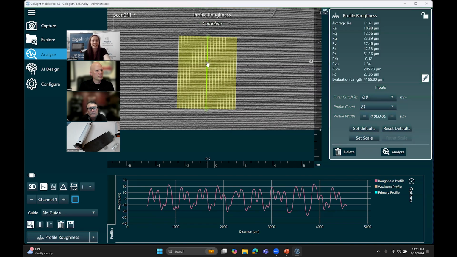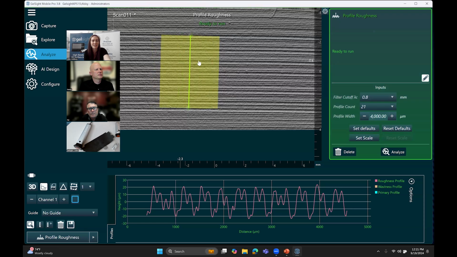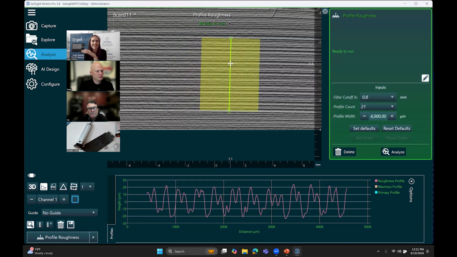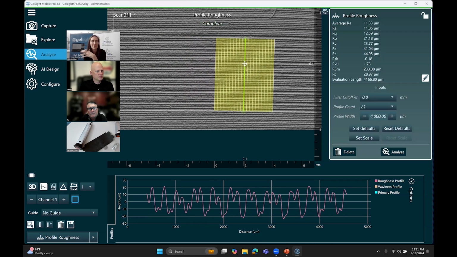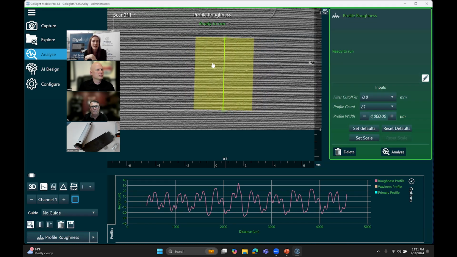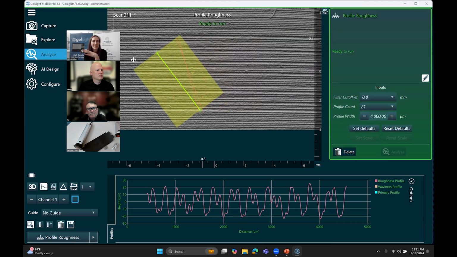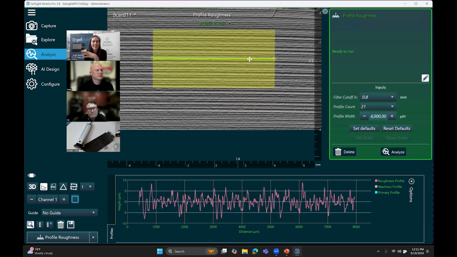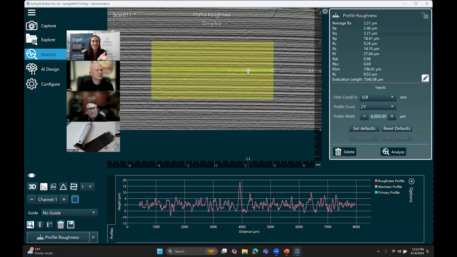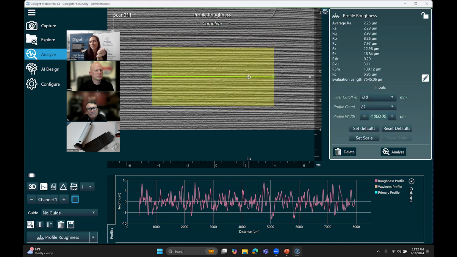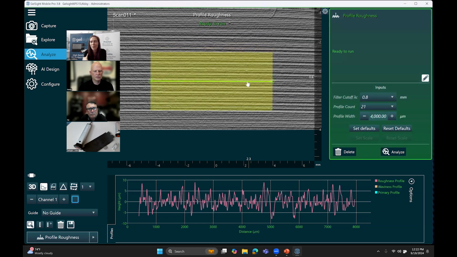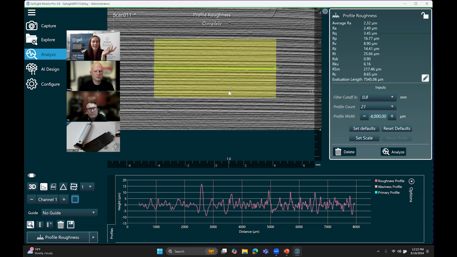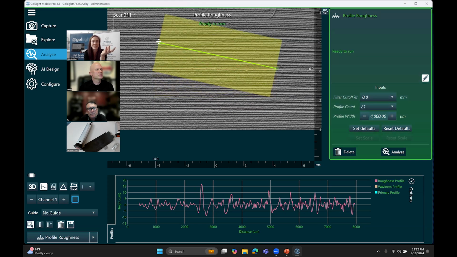So I'll go ahead and click Analyze. And now we can see when we move this around, the average Ra is pretty consistent now that we're averaging all 21 of these profiles. But one thing that we'll notice, if we decided to draw the profile in this orientation, we're going to get a drastically different Ra measurement or different roughness results and different roughness profile. So that's kind of to highlight the anisotropic features of this texture.